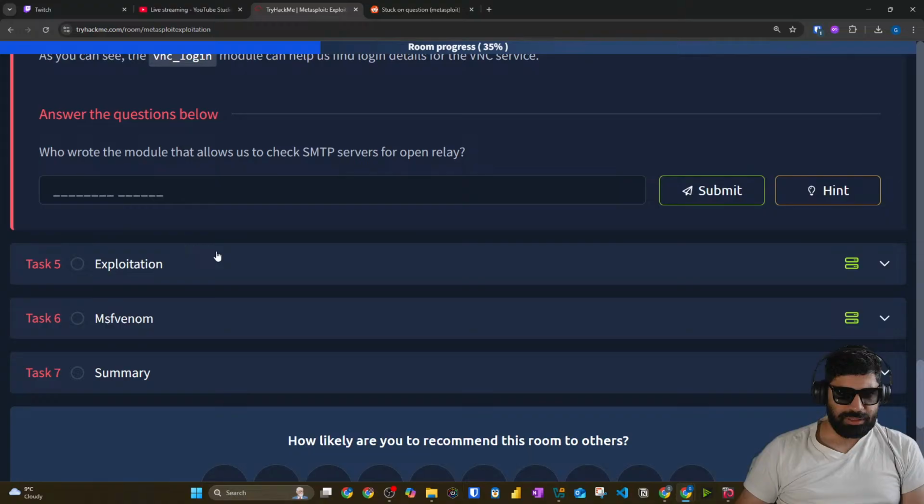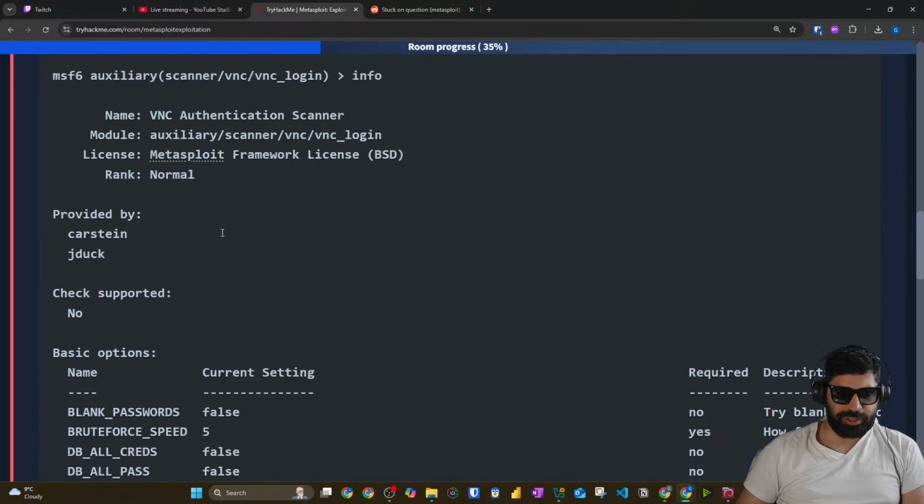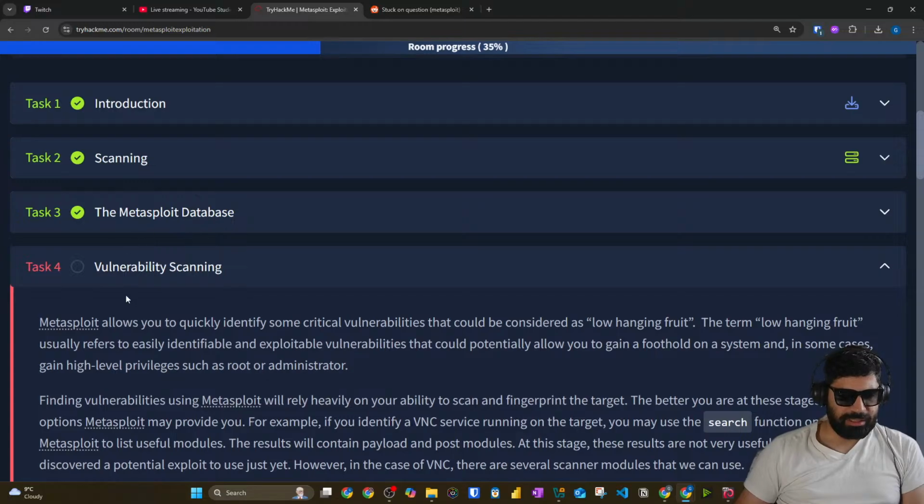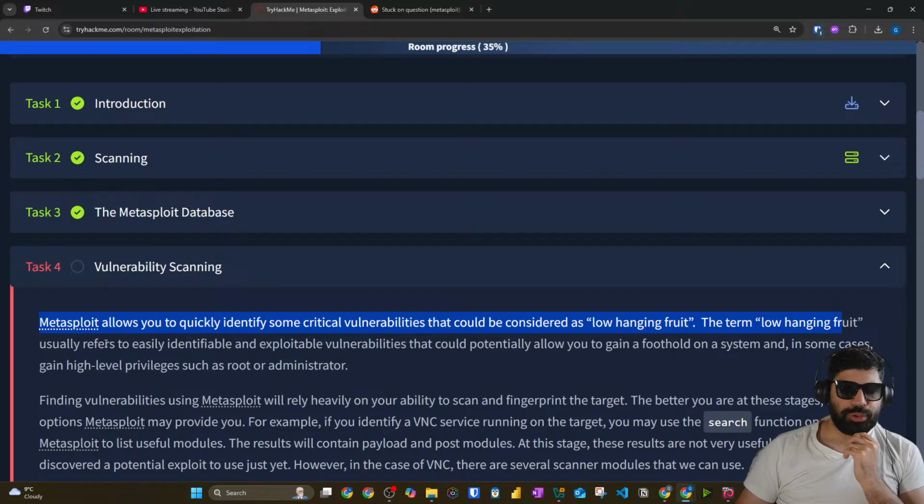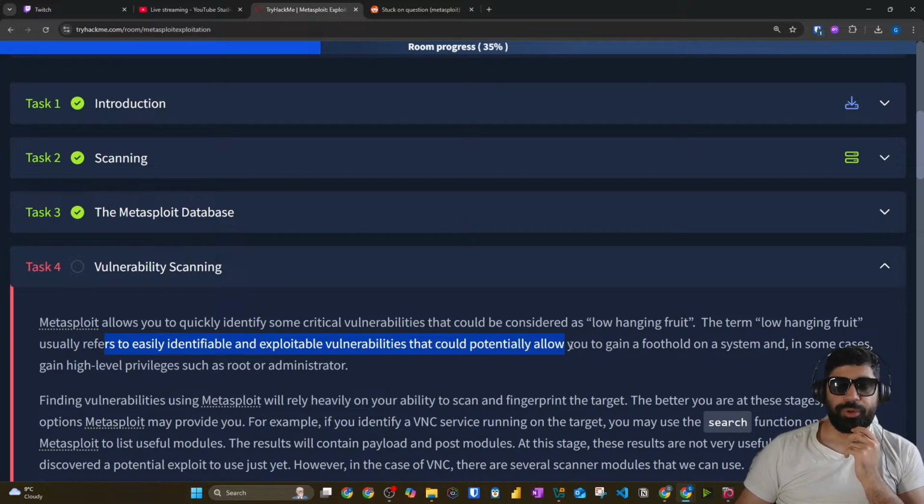What are we doing in this? Okay, at least with task 4 there is some exploit we have, and this will be, I believe, the last task for the day. Metasploit allows you to quickly identify some critical vulnerabilities that could be considered low-hanging fruit. The term low-hanging fruit usually refers to easily identifiable and exploitable vulnerabilities that could potentially allow you to gain a foothold on the system and in some cases gain high level privileges such as root or admin.